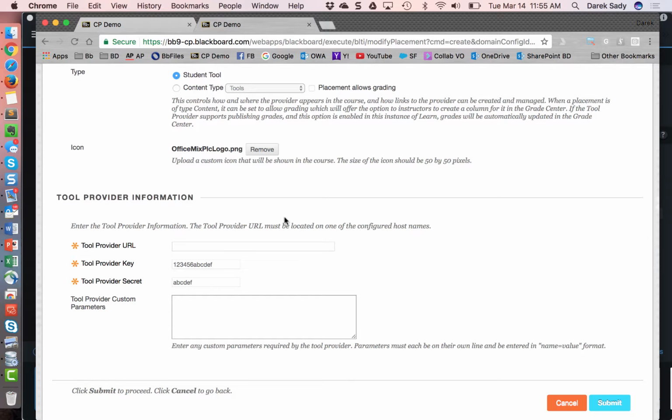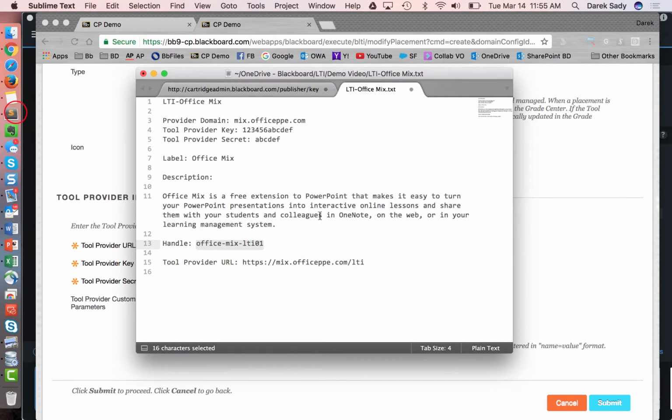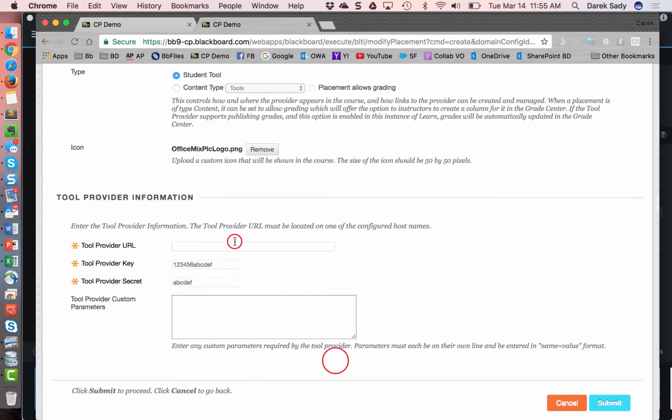Now, this URL would be the specific LTI endpoint. So remember, on the previous screen, I put in just the domain. If there's more than one endpoint, you'd want to add a placement for each endpoint. In this case, this endpoint is very simple. It's essentially an LTI basic endpoint within the mixofficeppe.com domain. So I'm just going to pop that endpoint in. And the key and secret are inherited from the previous screen, because in this example I'm doing a global key and secret, so I don't have to worry about placing it at each one.